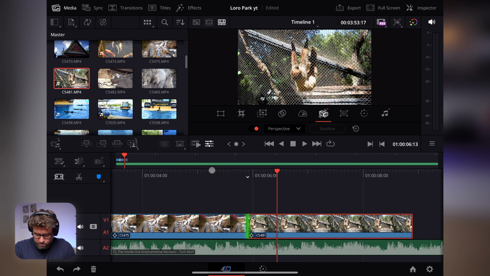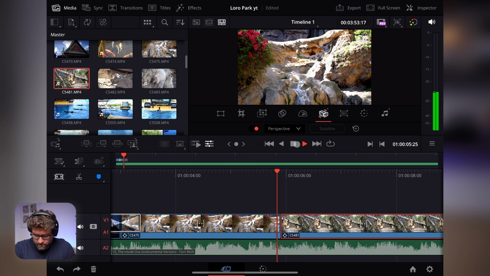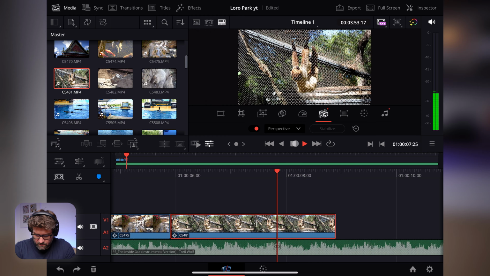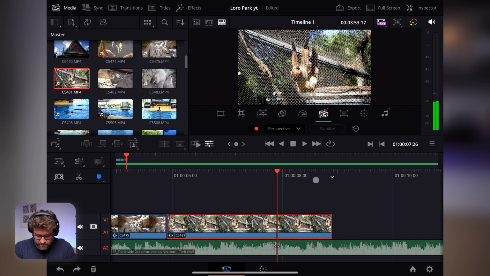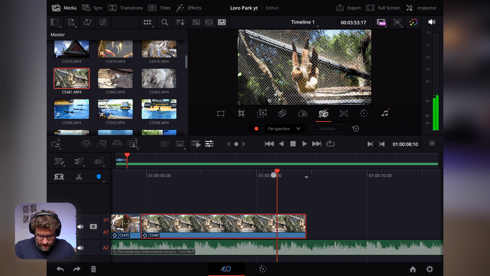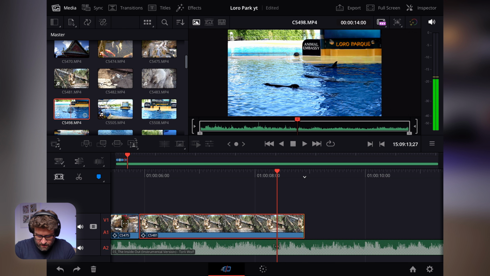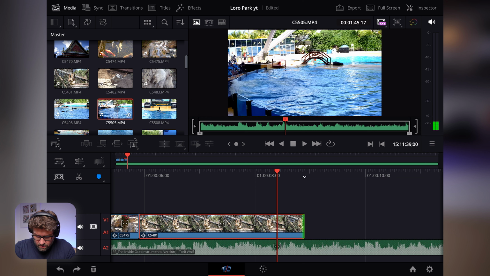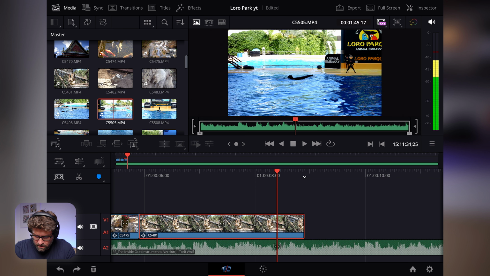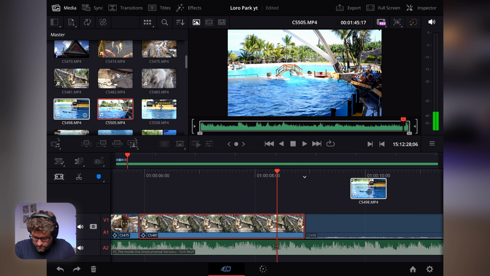Good, it's cropped in a bit, but I think this is working for us. Yes, exactly. So I leave it like it is, no transition here. Then let's go to the next part. Here we have some orcas, but I think this scene, yeah, let's do this as an opening scene.